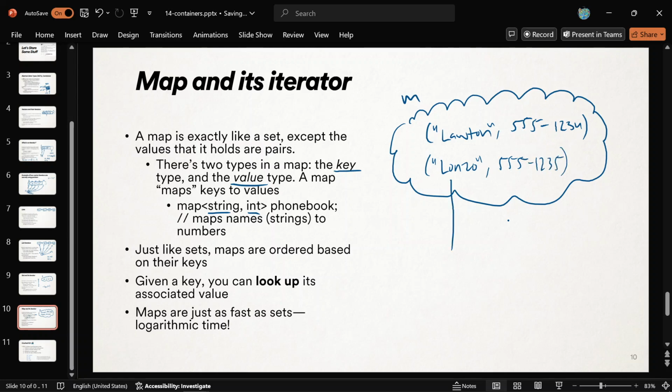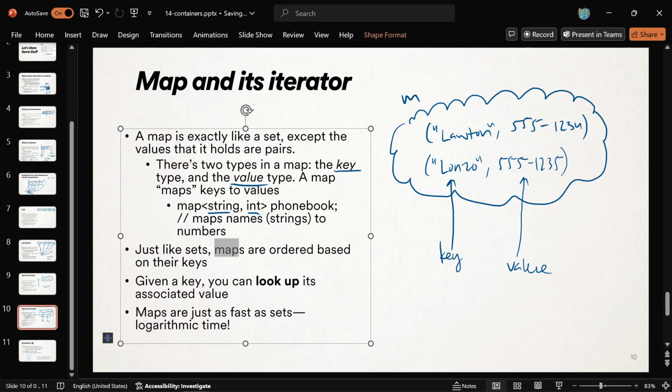And then the first part is the key. That's what you're going to use to look it up later. And then the value is what you get back when you're searching for that key. All right, so that's how it's going to work. And then there's also a sense of ordering to these maps. Just like sets, they're ordered based on their keys. So it really is like a phone book in that sense. You can flip through, it's going to find it very quickly because you can use binary search in a phone book. It's going to use binary search in the map. Okay, so given a key, you can look up the value associated with it, and that's very nice.